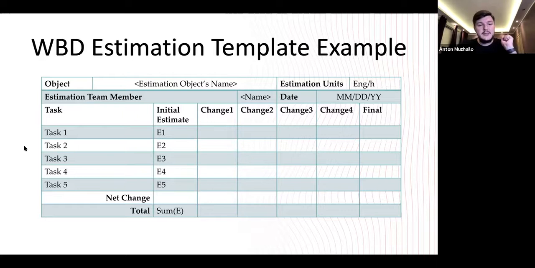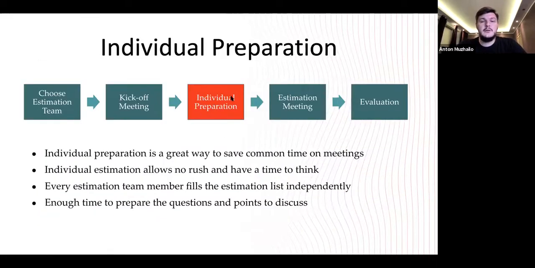And one good thing here is that this should be anonymous for the estimation team members. Only the estimation lead might know the names of those people. So basically, this works this way. So here you put this template. Then everybody should do the individual preparation.